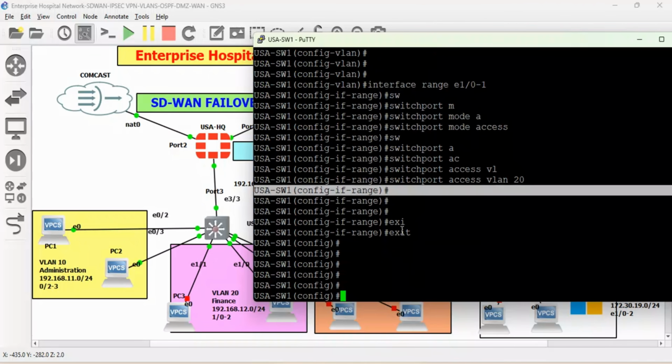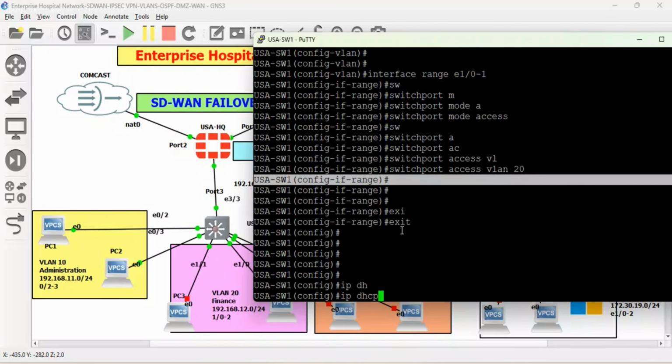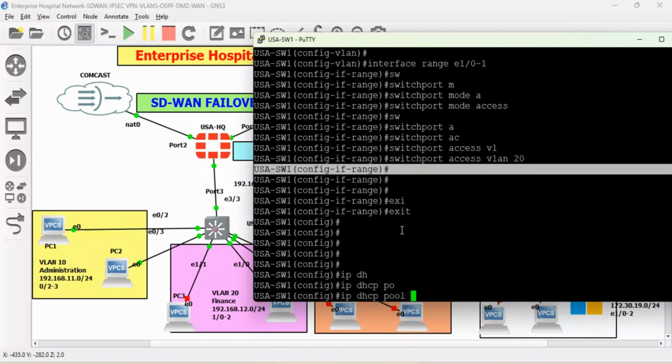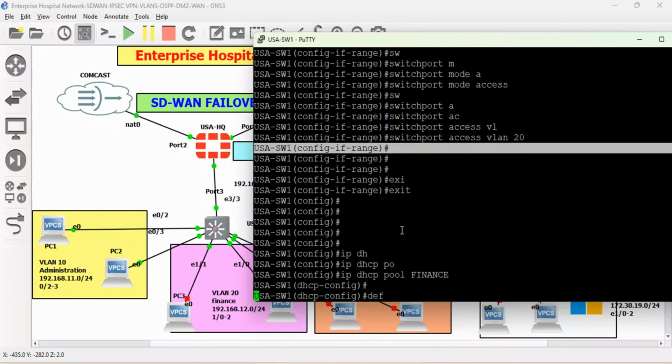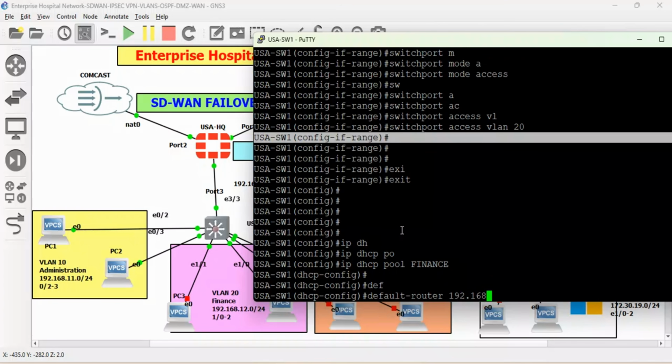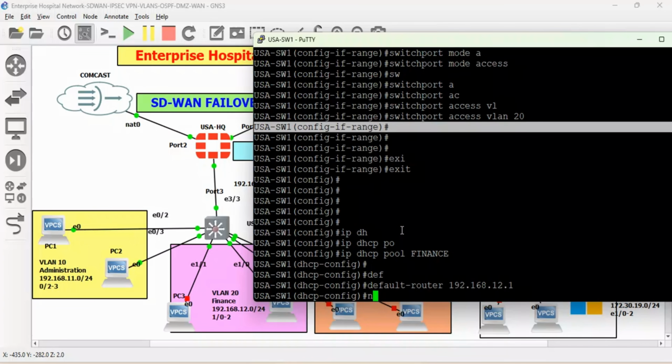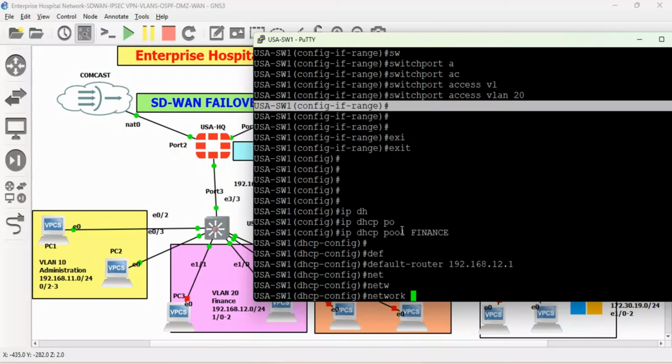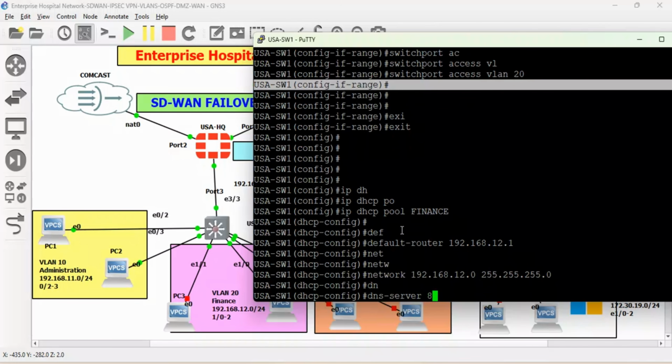So after here, I'm going to create the IP DHCP pool for finance, then default router, that is 192.168.12.1, then the network 192.168.12.0 255.255.255.0. After that, DNS is for Google.